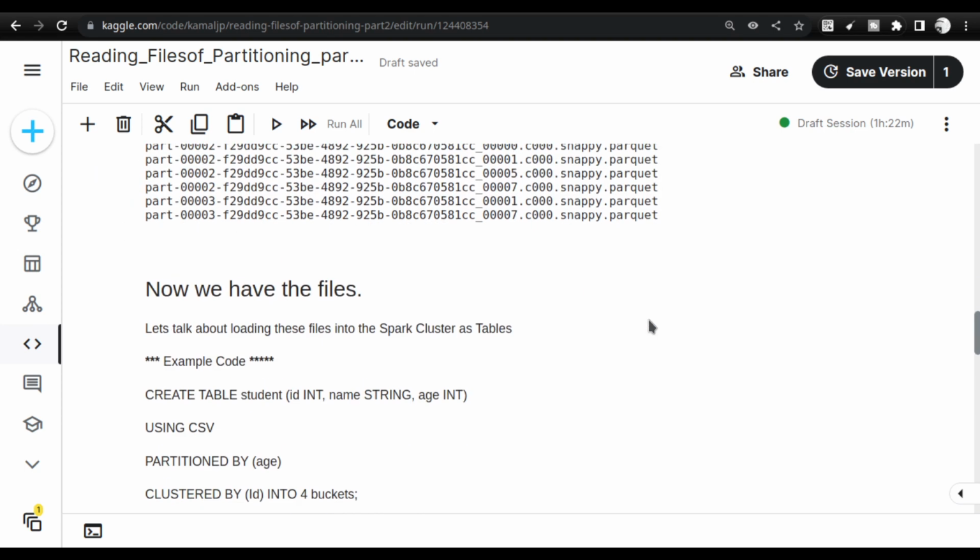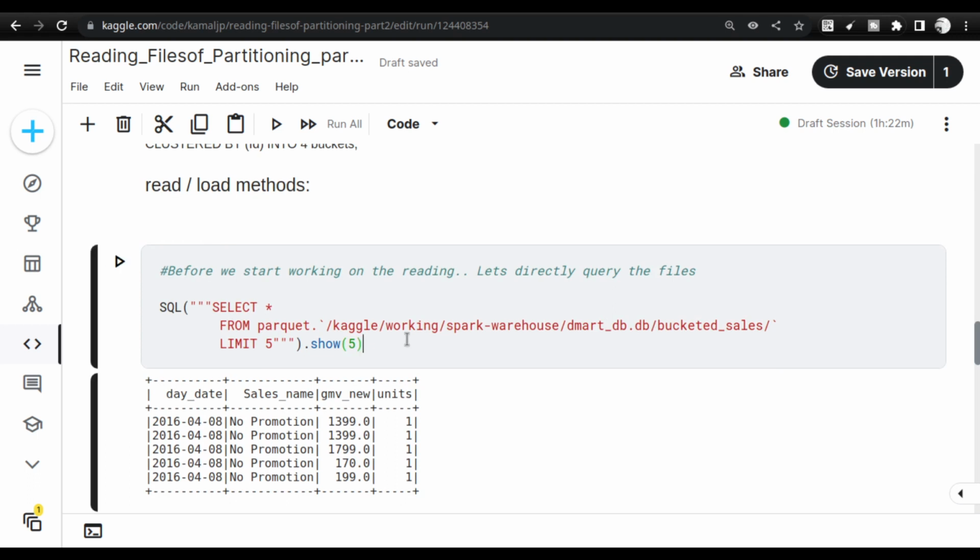Now there are multiple ways to read the file. First way is to actually not even create a table, just use the folder directly. So you see that select star from Parquet, and I'm using this backtick here. This backtick is in the tilde key. If you don't know where the tilde key is, it is on your keyboard to the left of your number 1. So you need to use that, and you have to use this path.